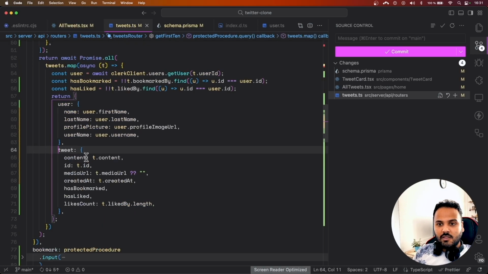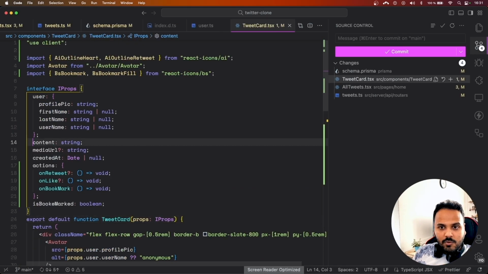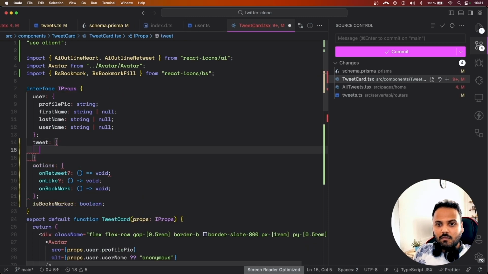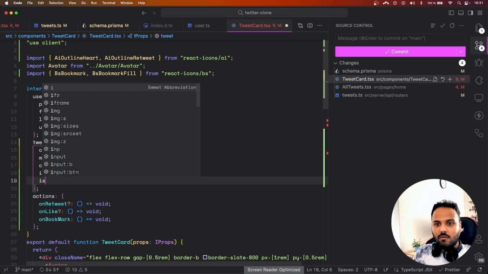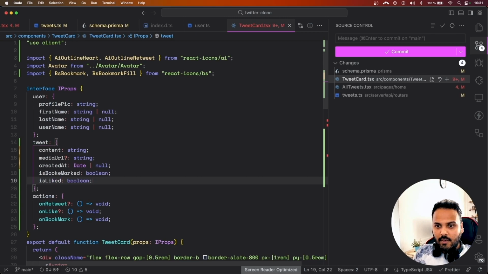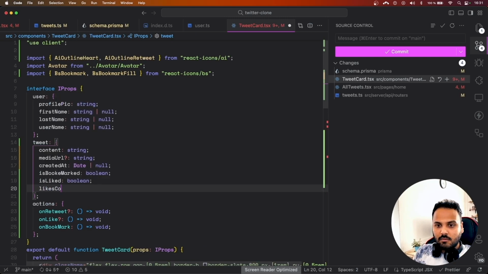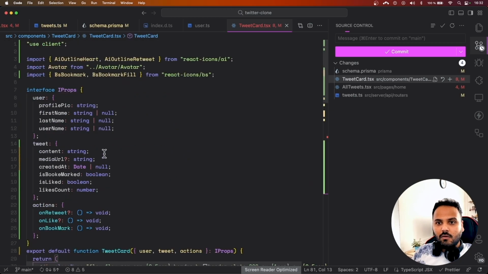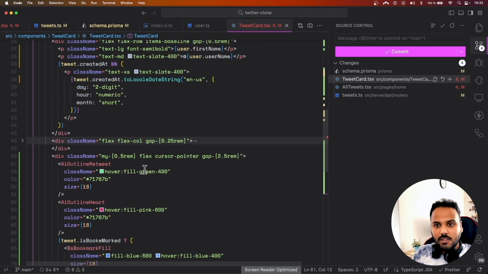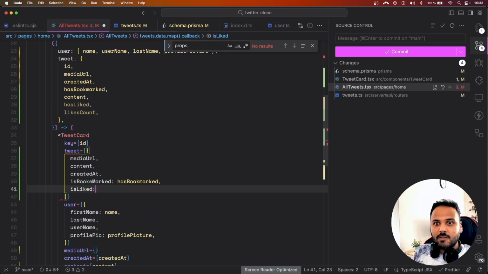So inside the tweet, I think it's time to separate this out too. It's getting a little long. I'm just gonna say tweet mark is liked and likes count is a number. There you go. So I need to pass in onLike, which I'll do. This liked is going to be isLiked.